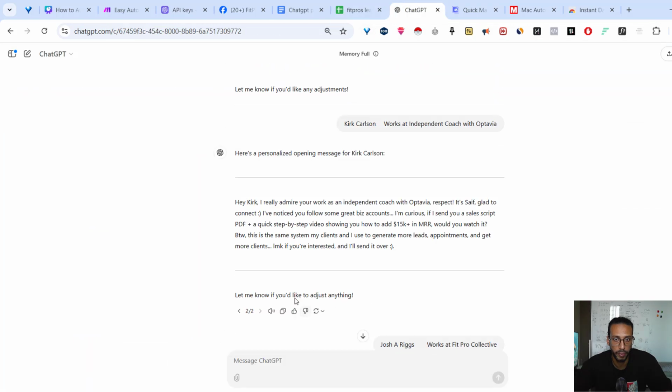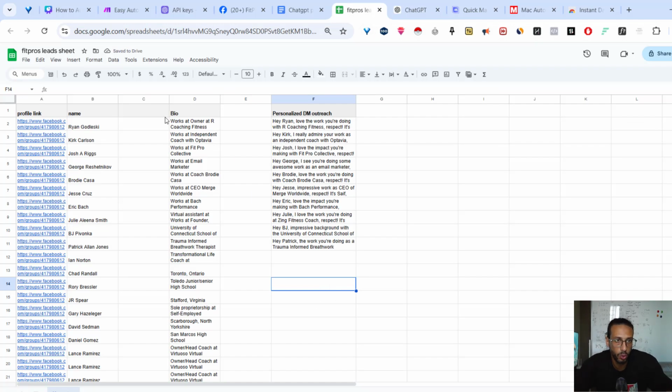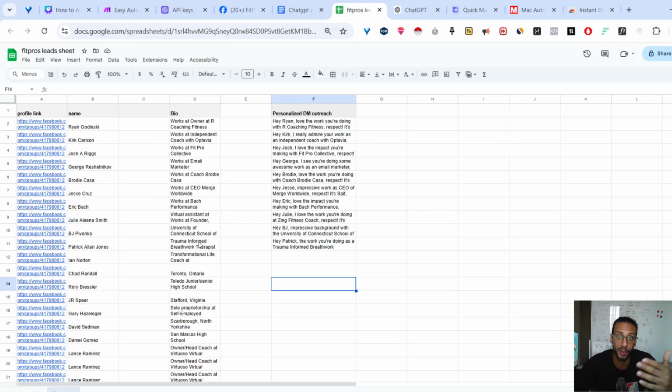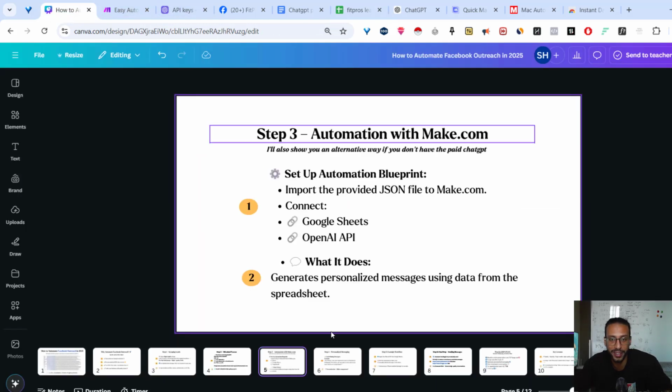Okay, perfect. So now we have an organized sheet with the link, the name, the bio, and the personalized DM outreach. You can basically do the same thing for the rest of the leads. For demonstration purposes, I'm going to show you how to do that for 10. And now to the best part, basically.